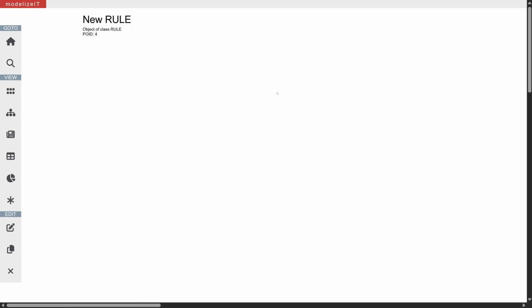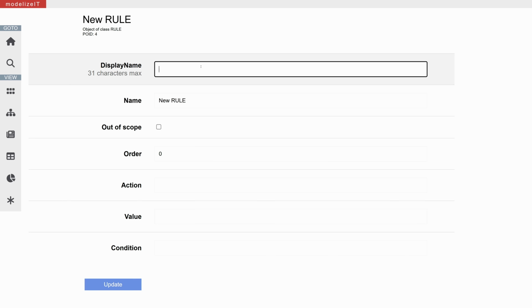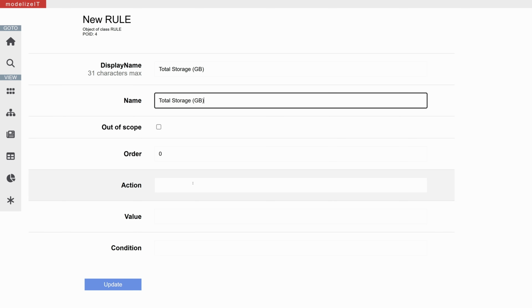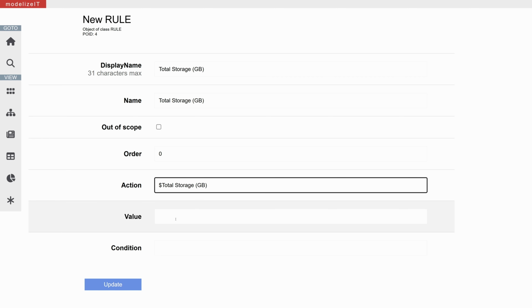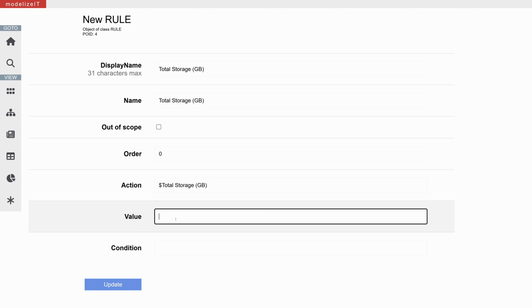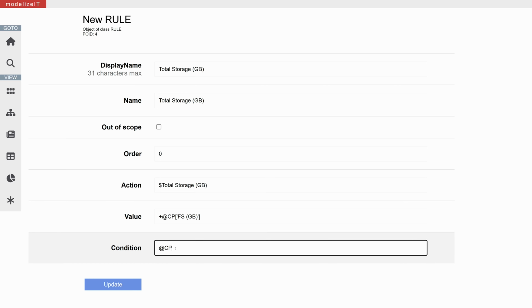In addition, let's create another rule that accumulates the total amount of storage that the nodes are going to be migrating. So let's call it total storage. And it's going to be in gigabytes. So in the value field, we're going to put plus @cp fs gb. And in the condition, we're going to put @cp @node.